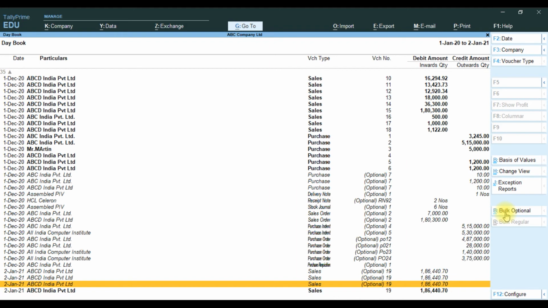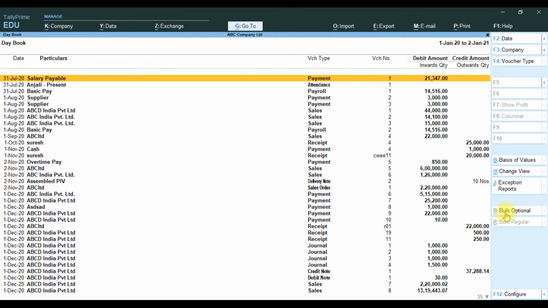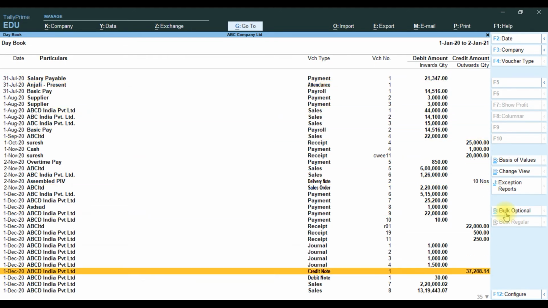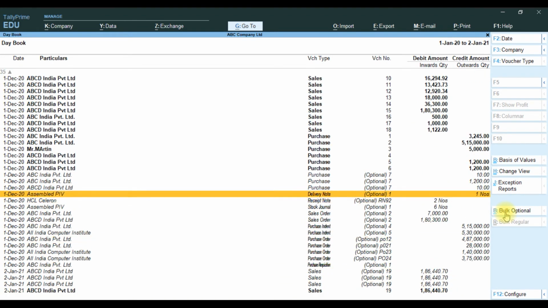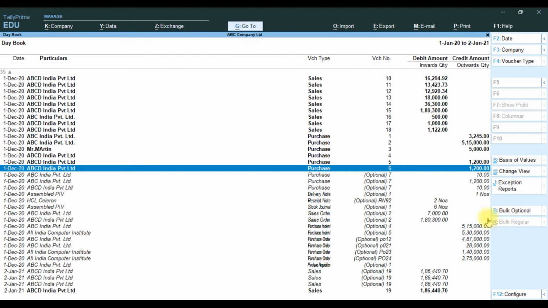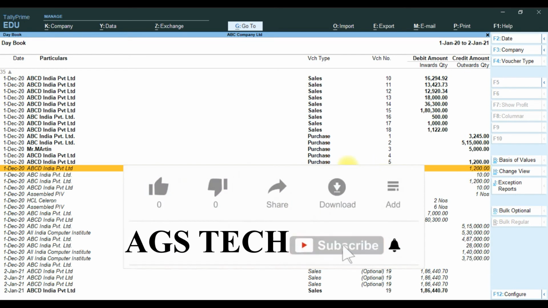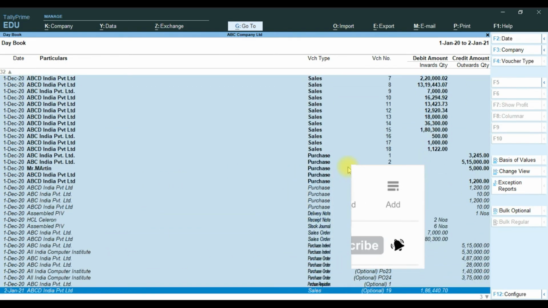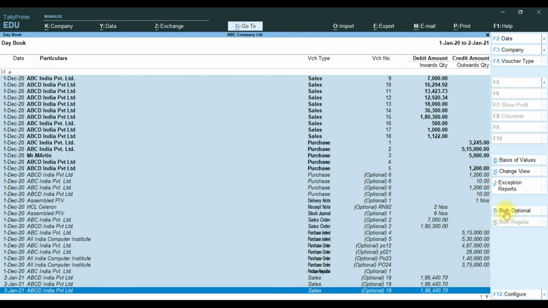If you want to do all the transactions, or select a single one, you can. I will select a single transaction and press Bulk Optional. It will make the voucher optional. If you need to select more, select all, and we will do Bulk Optional.